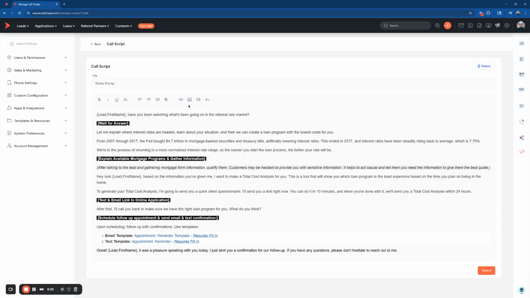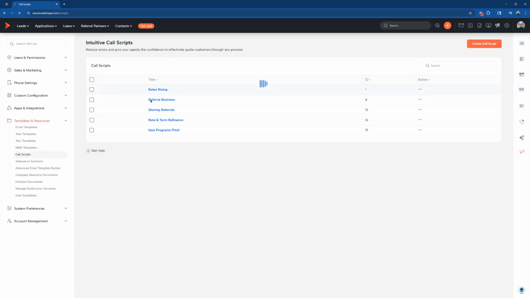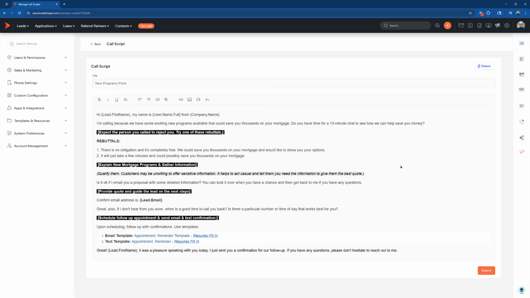And the concept behind a call script is very straightforward. You just type out all of the different things that the user needs to know when they're on the phone, whether it's about rates rising or any of the different topics here, like referral business, sharing referrals, rates and terms, new programs pitch, just helping that user, especially if they're just getting started, with how to speak on the phone and what to do when certain rebuttals come back.